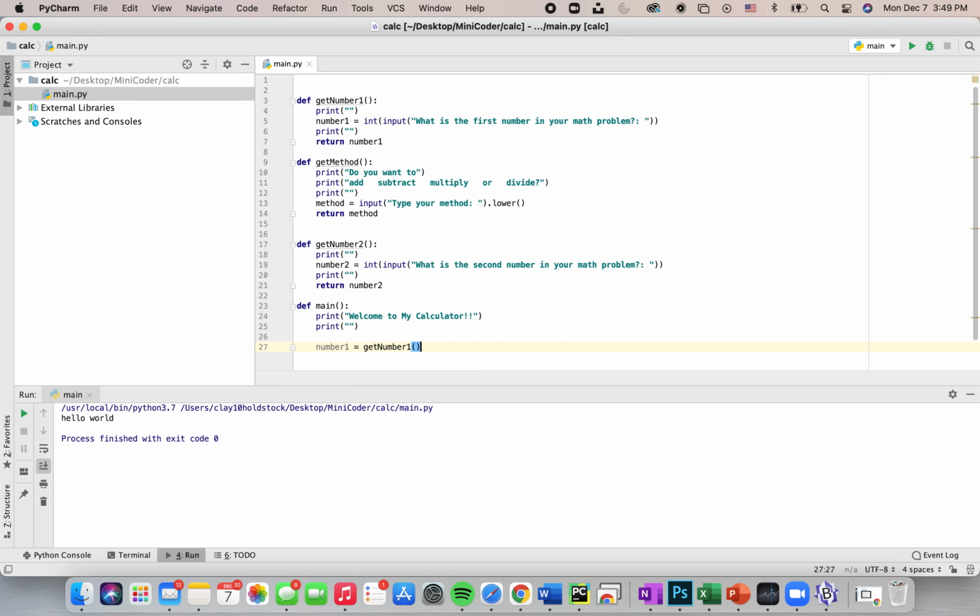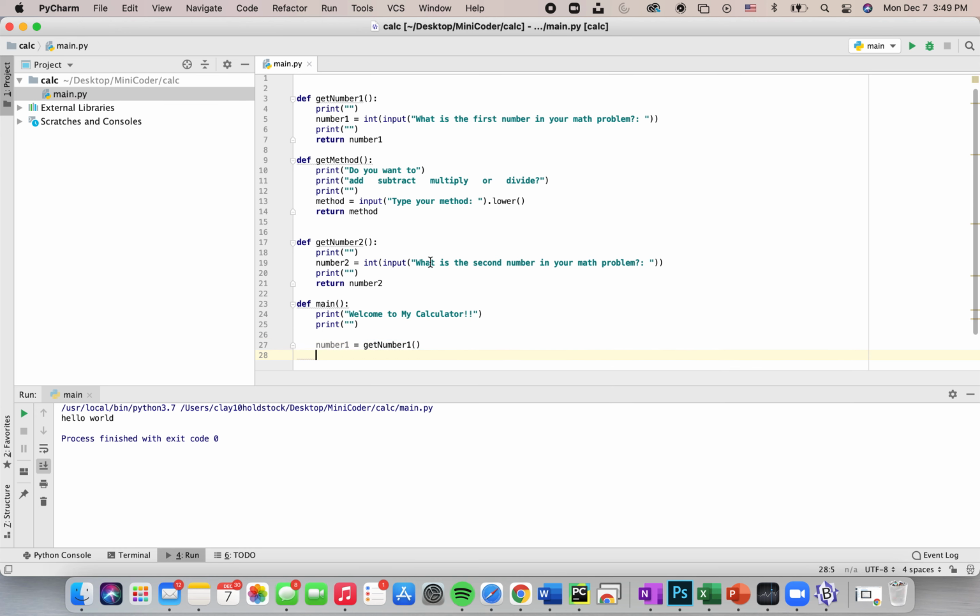Perfect. So now this is going to run through this code, and when it gets here, it's going to invoke this function. So we're going to say welcome to my calculator, a blank line, and then it's going to see that this variable is related to this function. And so it will hop up here. And then it will say, what is the first number in your math problem? You'll execute this code, and then it will go back.